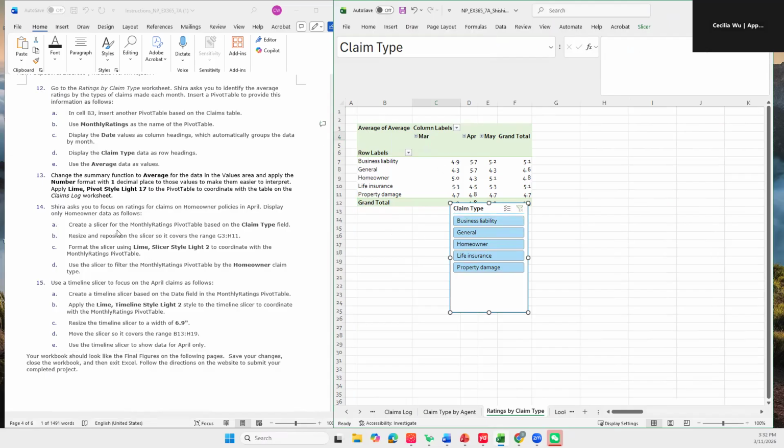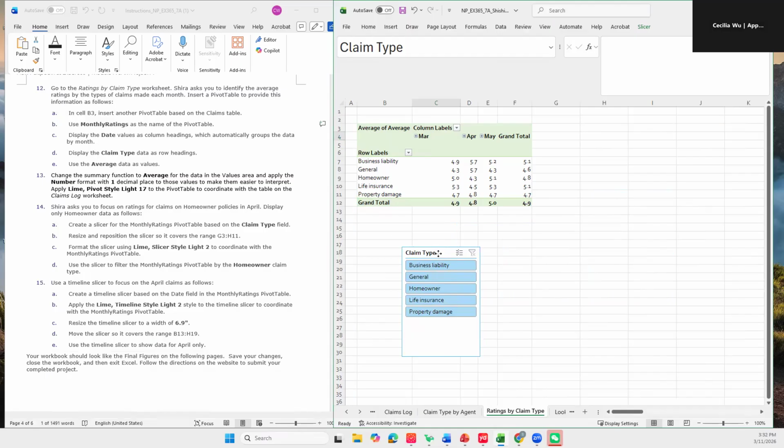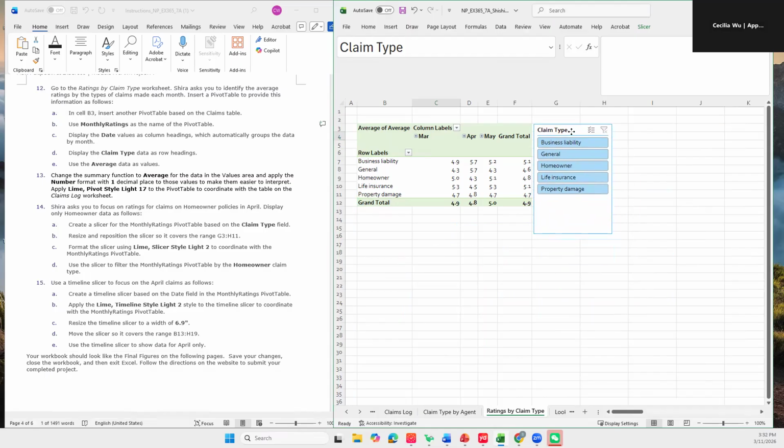And next, we want to resize and reposition the slicer so it covers the range G3 through H11. So we drag the claim type slicer to make sure it covers the range G3 through H11. So G3 and H11.